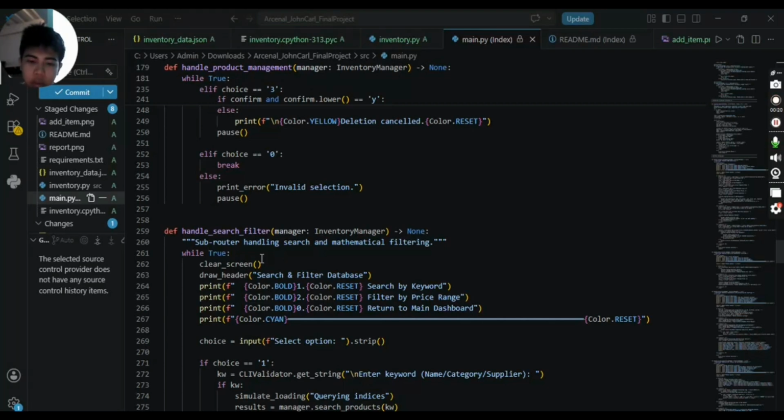So if I were given more time to improve the application, I would transition the persistence layer from JSON and CSV file IO to a formal relational database like SQLite using SQLAlchemy. I would also love to add a multi-user authentication system so different employees could have different access permissions.